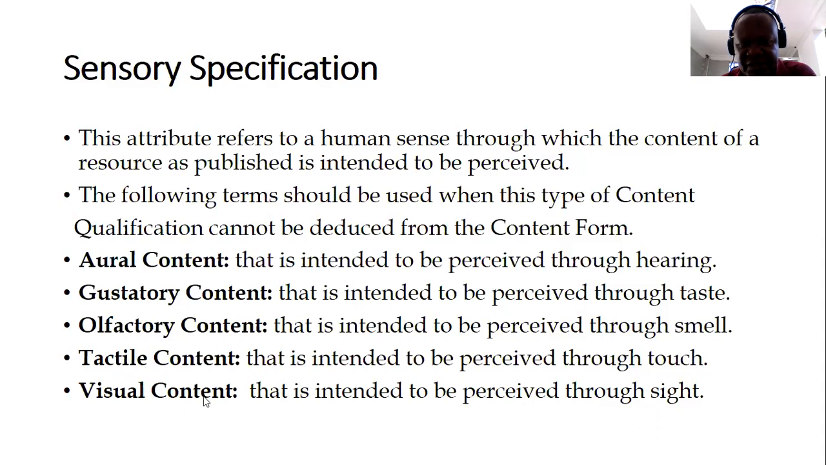Then visual content, where the eyes are the ones to use for you to be able to see what that content is about. And most of these we might never use because we only use them if the material we are cataloging applies to them.